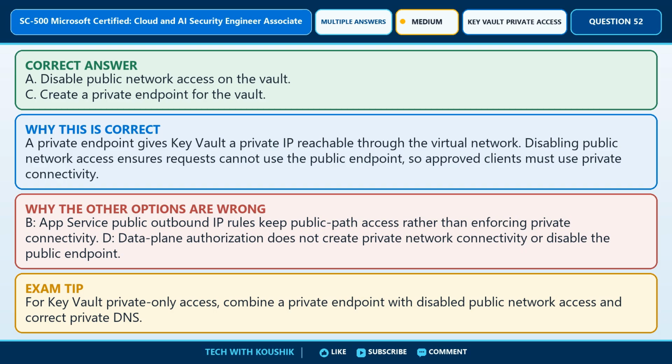Now consider why the remaining options are unsuitable. B. App Service public outbound IP rules keep public path access rather than enforcing private connectivity. D. Data plane authorization does not create private network connectivity or disable the public endpoint. Remember this distinction for the exam. Key Vault private-only access: combine a private endpoint with disabled public network access and correct private DNS.